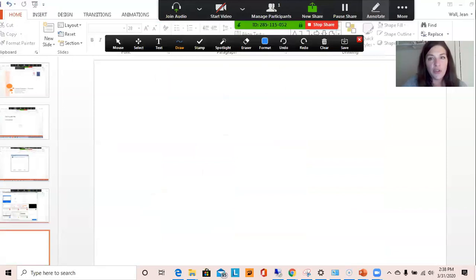And then if you do choose to use the whiteboard, you're going to have a lot of different tools here that you can use to annotate, again, to draw. It's a little bit more robust of a platform than what you have in Conferences. You have some more options here.